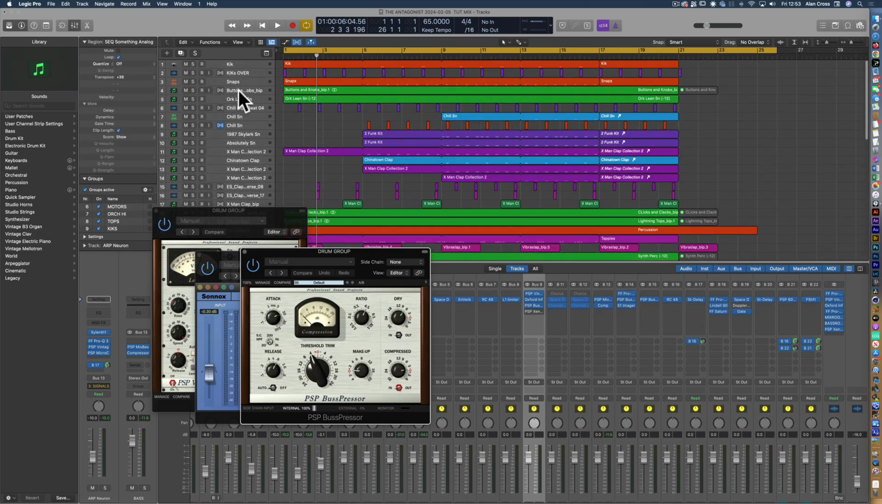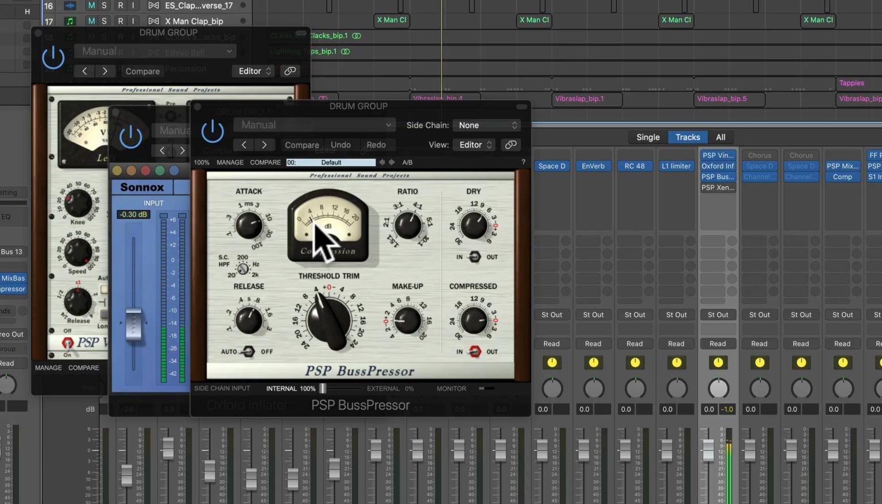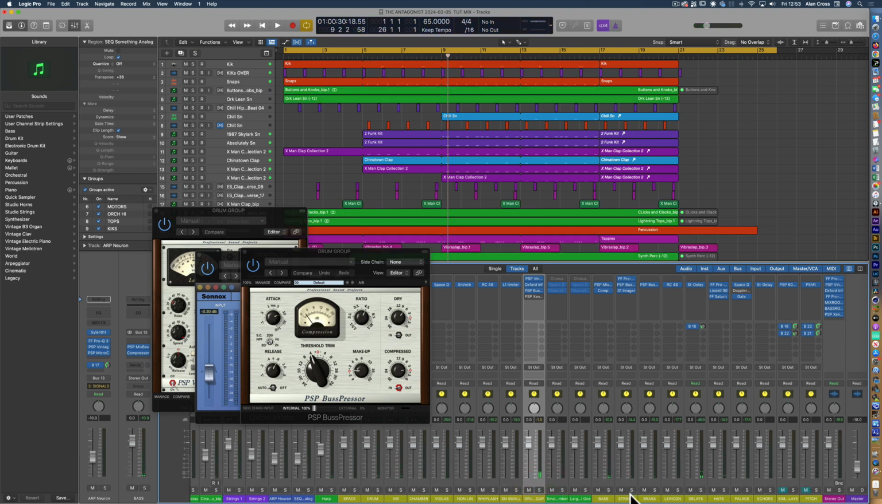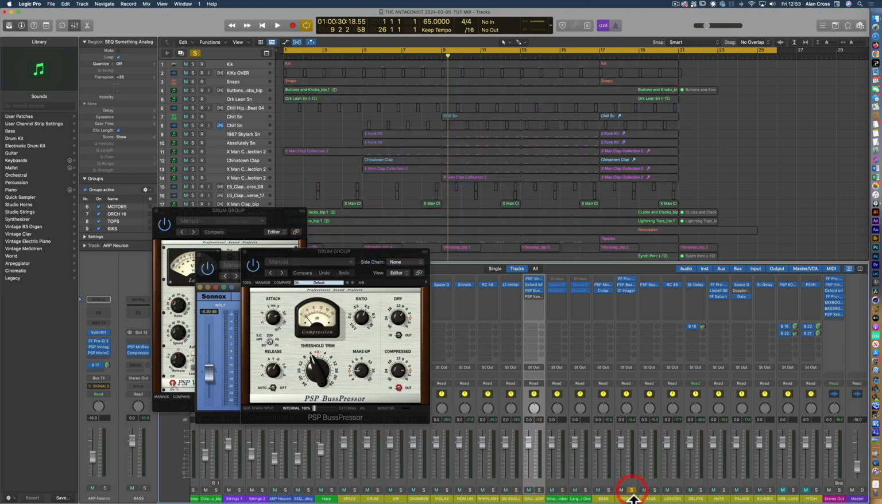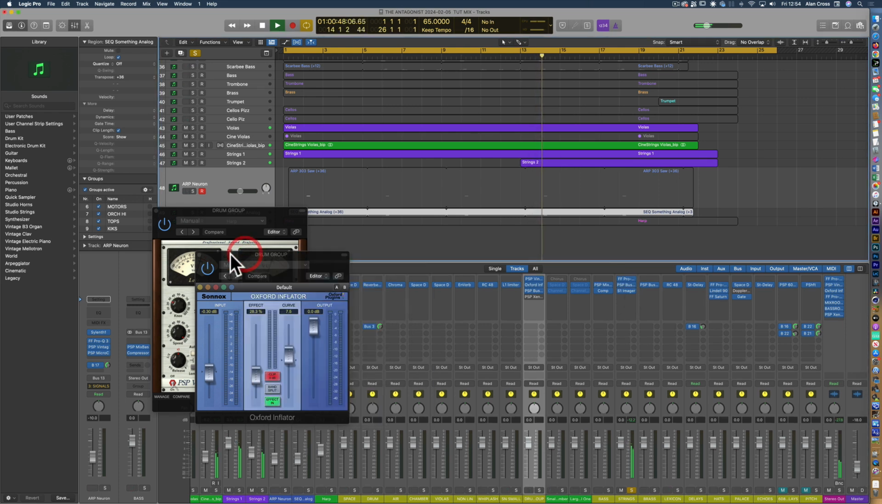So when the drums are playing, if I solo the drum group, you should now just hear the drums. You can see that they're being slightly compressed, actually quite heavily compressed, a ratio of 4:1, just to control the volume of the group. So then you've also got a group, for example, for the strings here. And again, I've got some effects going over that group.